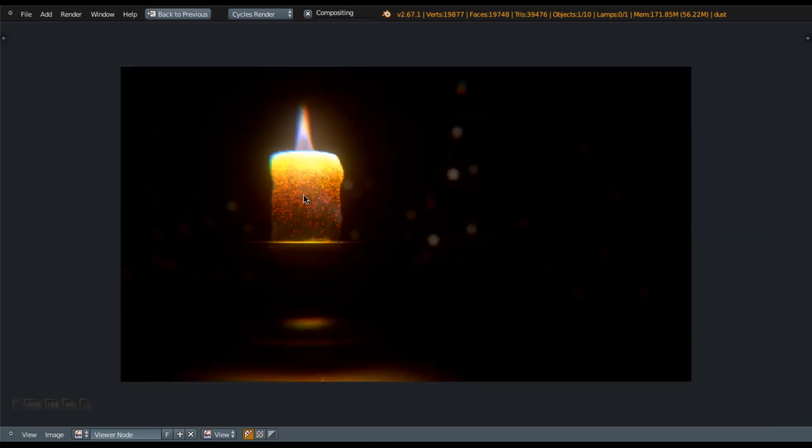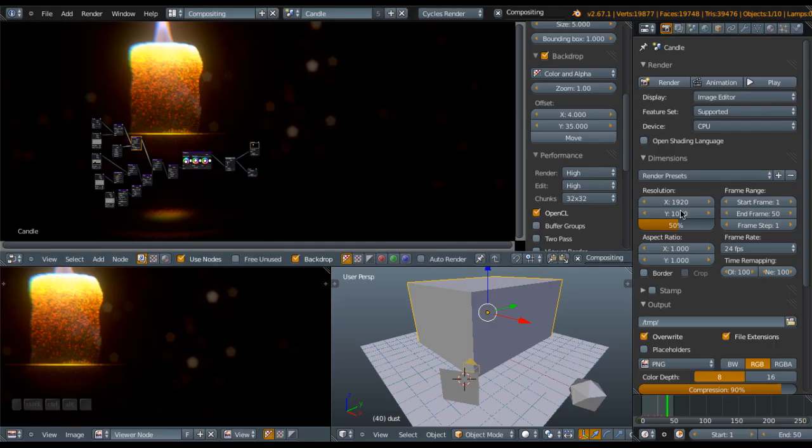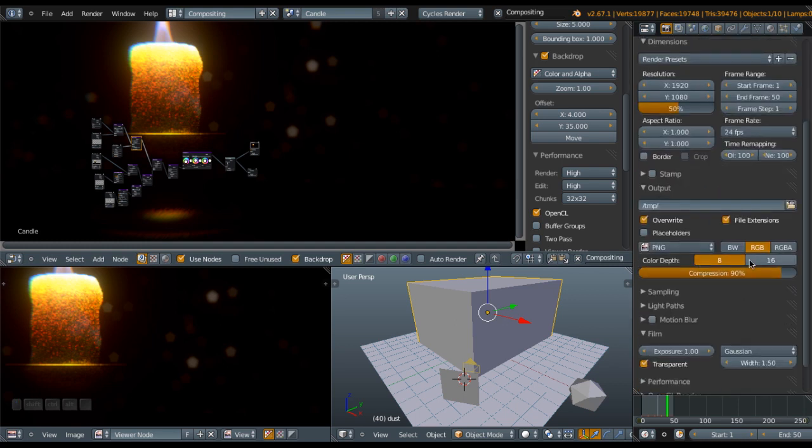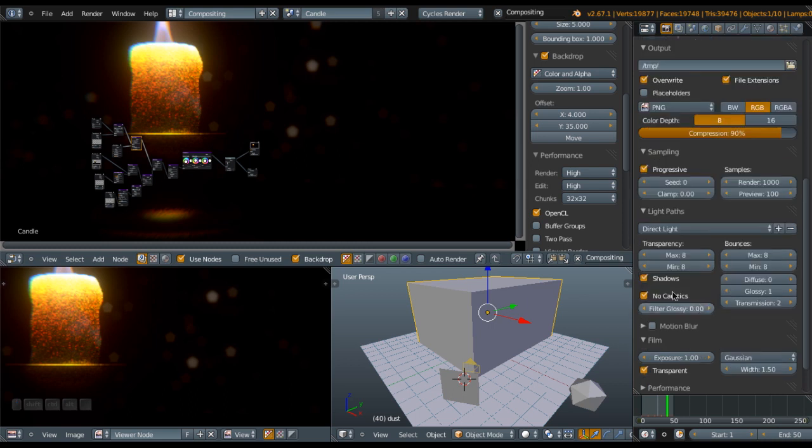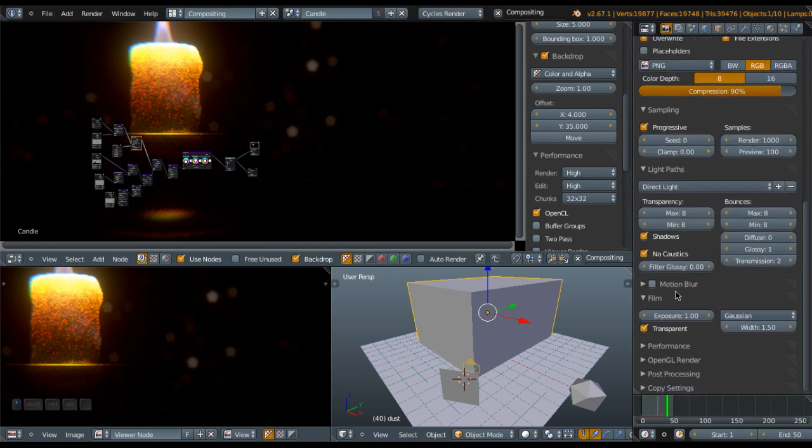Actually, after this, for final rendering, we can change to the high resolution also, and make sure you choose your own output and increase the sampling. For render, I will be using 1000. You can choose your own. For light part, also use direct light. Make sure you check shadows and no caustic. And if you want to play around with the filter glossy, I usually play with 0.5. It will reduce some noise or something like that. Yep.